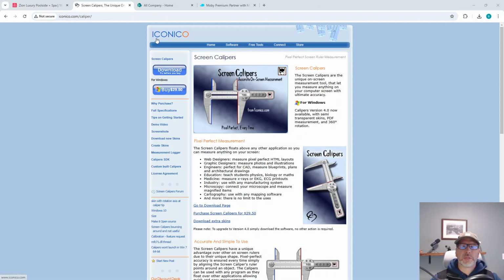This product is from a company called Iconico. Iconico.com is where you would get it, and it's simply called Screen Calipers. Once you download the program, you can download it to try before you buy. If you do decide to buy it, it's a $30 purchase, $29.50 US dollars, of course. And when you download it, it looks something like this.